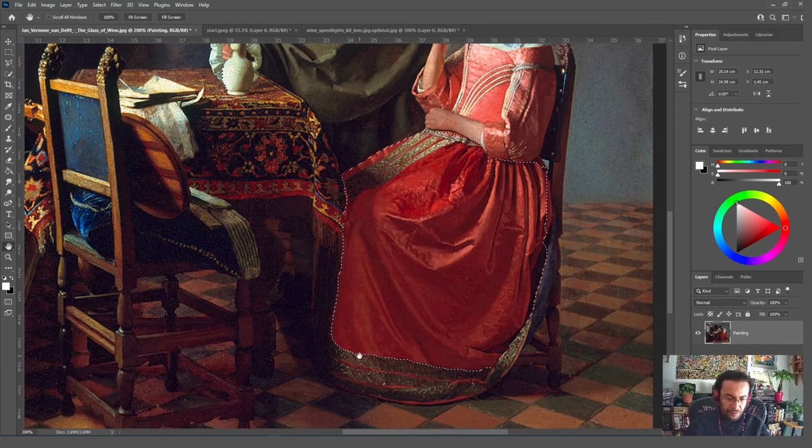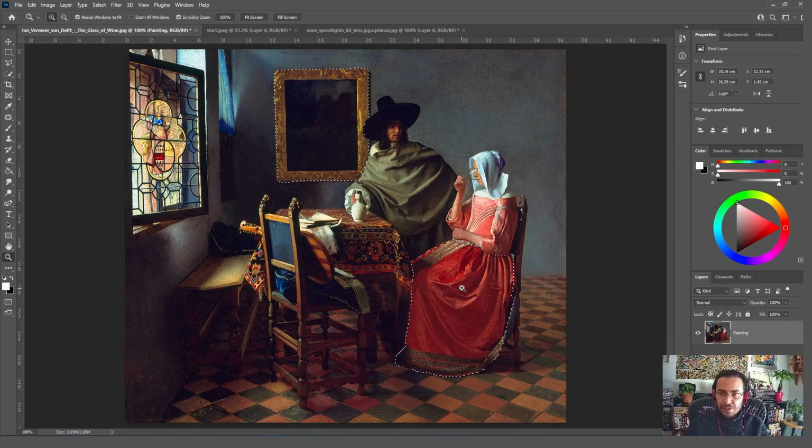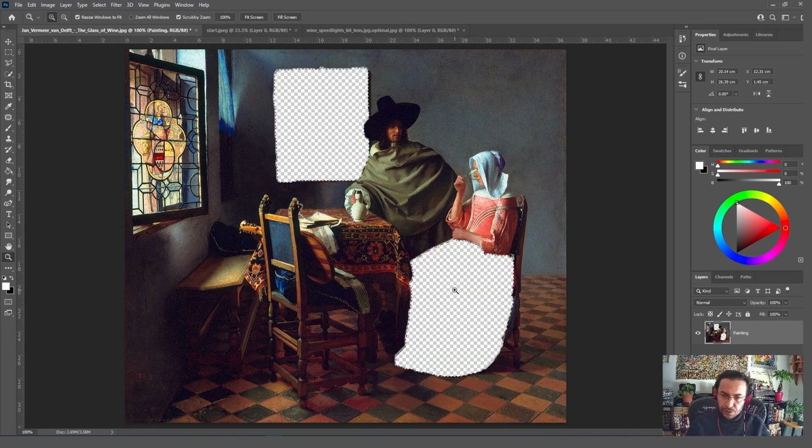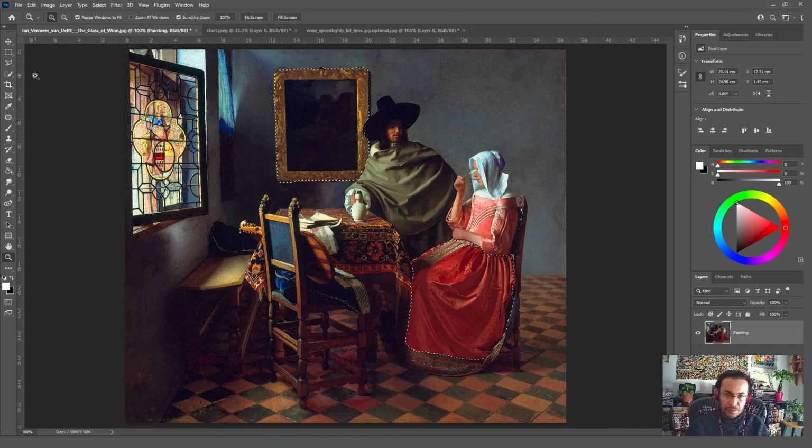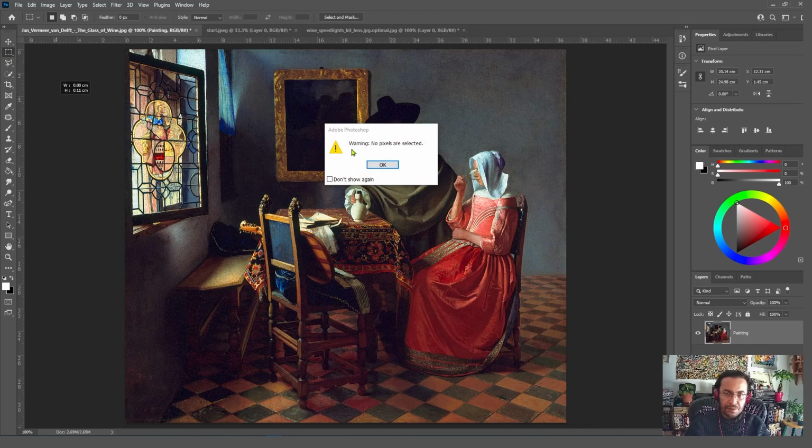So let me go grab the rest of her dress here. Let's hold Shift and add it, and I'm just painting, no more than that, just like this. And I have a pretty nice, neat selection of the dress as well as the mirror that I had in the background. Now let's hit some Control Z's here, click in an empty area so we can deselect everything, and let's go to our next tool.